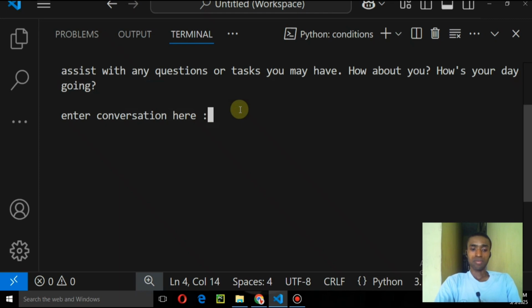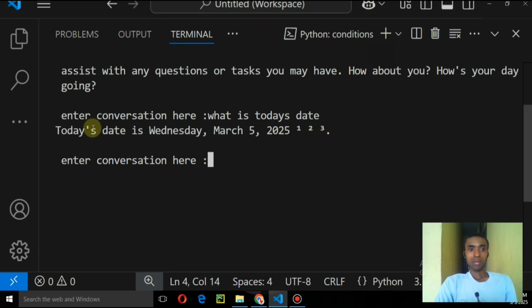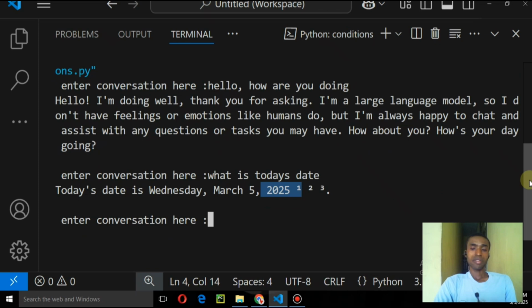I can say, what is today's date? You can see it said that today's date is Wednesday, 5th March 2025. I can continue the messaging from where I left off. If I keep on asking it more and more questions, it's going to continue from where we left, as if we're interacting. Because if I didn't put that while loop, it would be as if I'm starting a new conversation entirely. The speed of the chatbot's response is definitely going to rely on how fast your internet connection is.